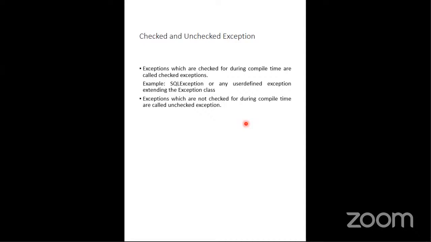Exceptions which cannot be checked at compilation time are called unchecked exceptions. As I said, null pointer exception, divide by 0 exception, or array index out of bound exception. At compilation time, it is not possible for a compiler to find out what happens when you write some array name in square brackets with some expression.